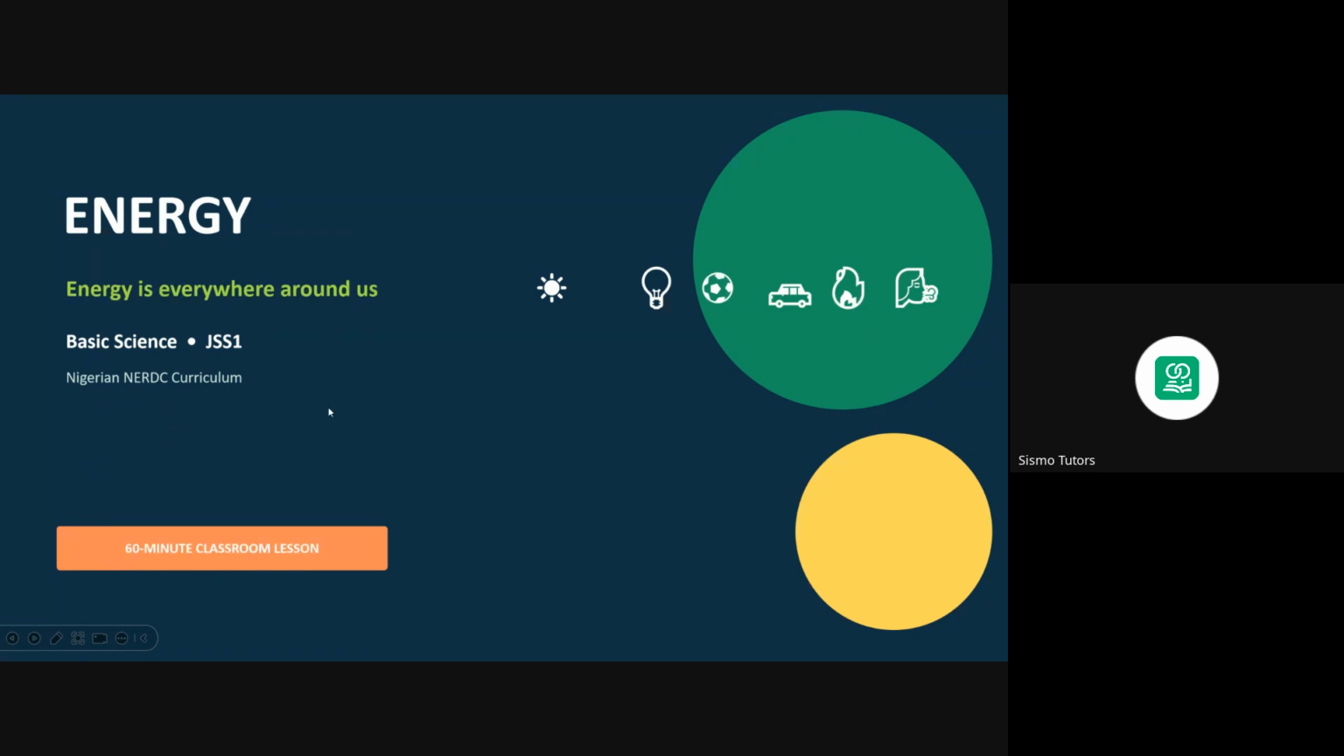You could see energy is everywhere around us. You could see the slide. You see that these things are scattered. I feel that all of these should be inside of this circle. So with your PowerPoint, you can arrange it better. I think I'll also show us how to do that as well. So I'm moving through the slide. Why is the slide not moving?